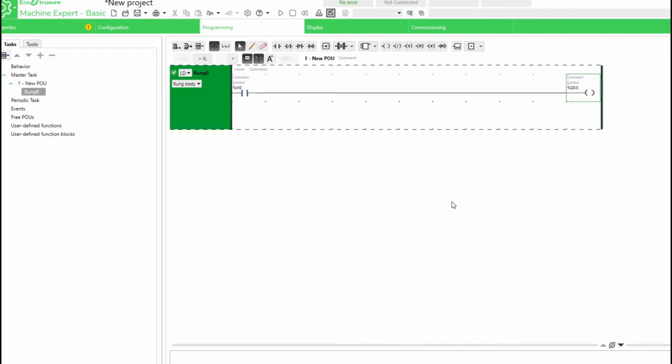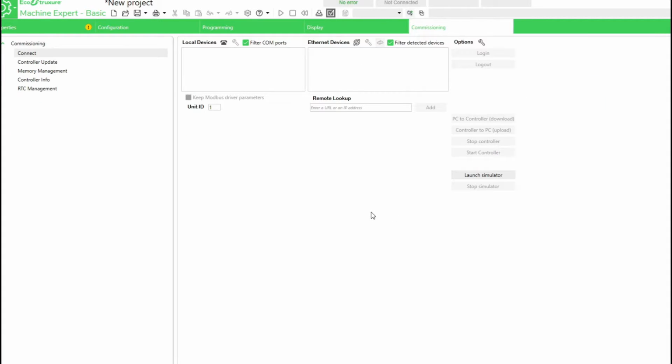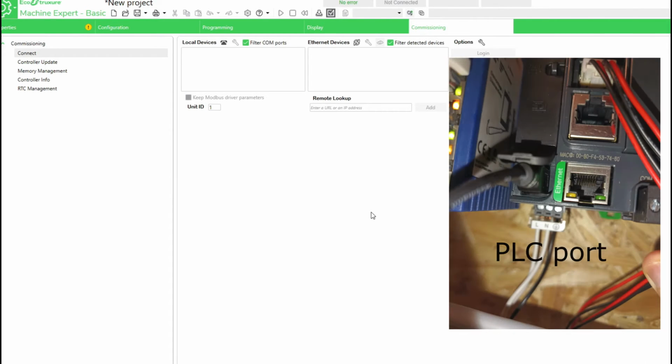Then we go to the Commissioning tab. This is where we can see all our available devices. If I now connect the cable from the PLC to my USB port on my laptop, we will see our device will pop up.